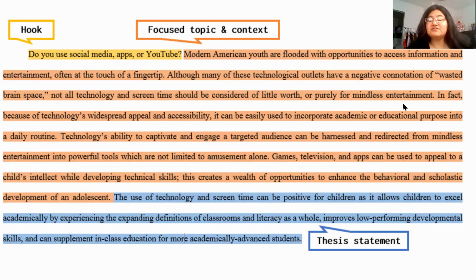So this already is really good because they're providing background on what they're going to be talking about. And I already know, even before reading this, that what they're going to be talking about is technology, because here they're including information that a lot of people think negatively of technology because they think it's wasted brain space and not really worth it. So let's keep going. In fact, because of today's technology widespread appeal and accessibility, it can be easily used to incorporate academic and educational purpose into a daily routine.